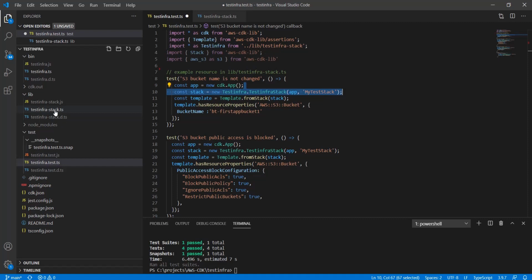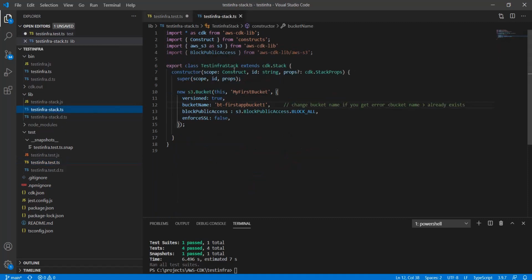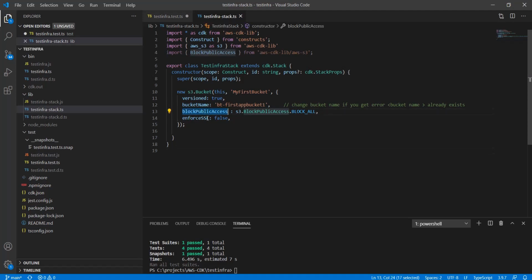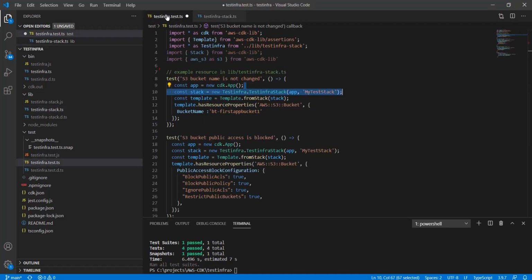in your lib folder. This stack I have imported. This is a stack for S3 that I have created. I have given versioned is true, the bucket name, block public access, and enforce SSL. All these properties I have set to create an S3 bucket using this construct, and then here in the test case file you are validating them.